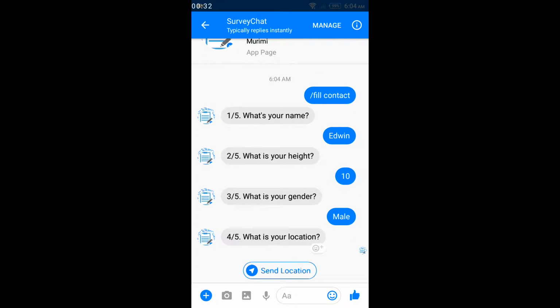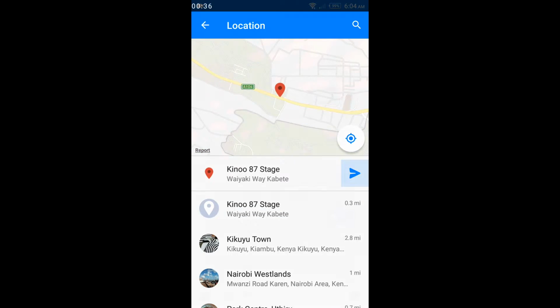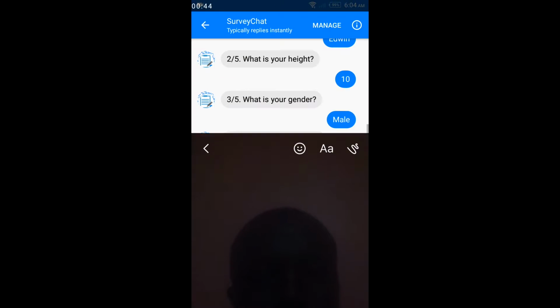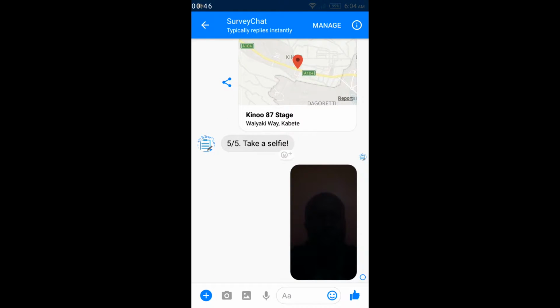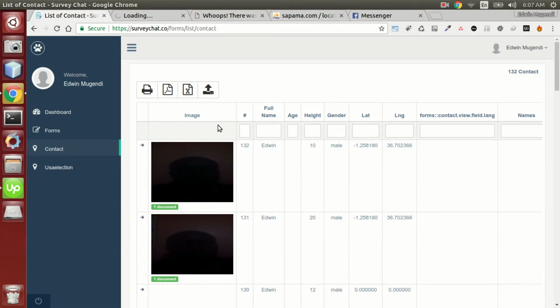And then you will share your location. It will ask you to take a selfie. You open the camera. Then it will tell you thank you for filling in this survey. The data is instantly uploaded to the backend.